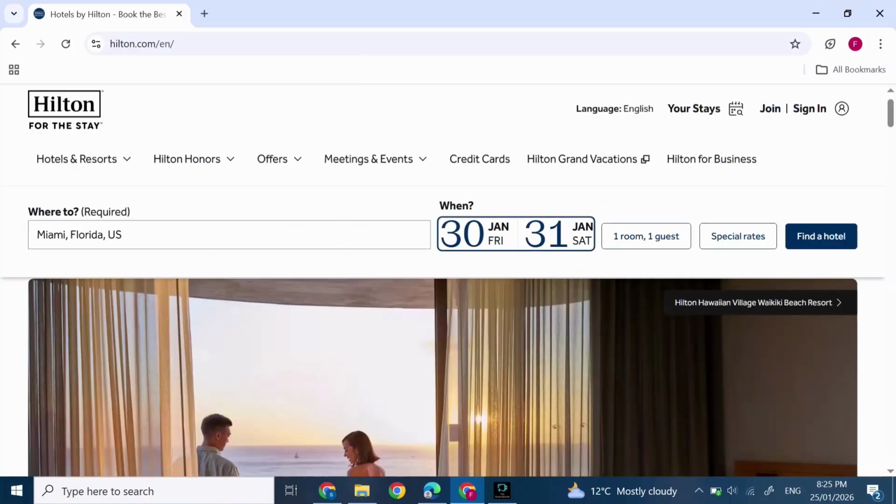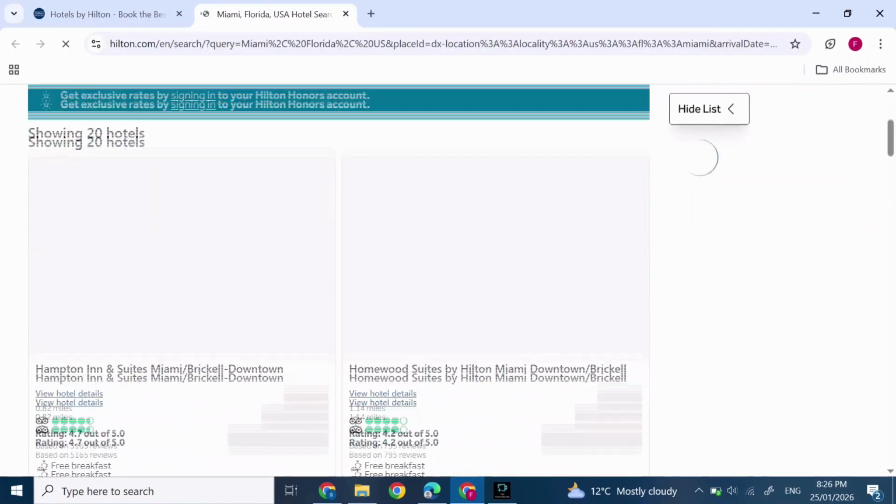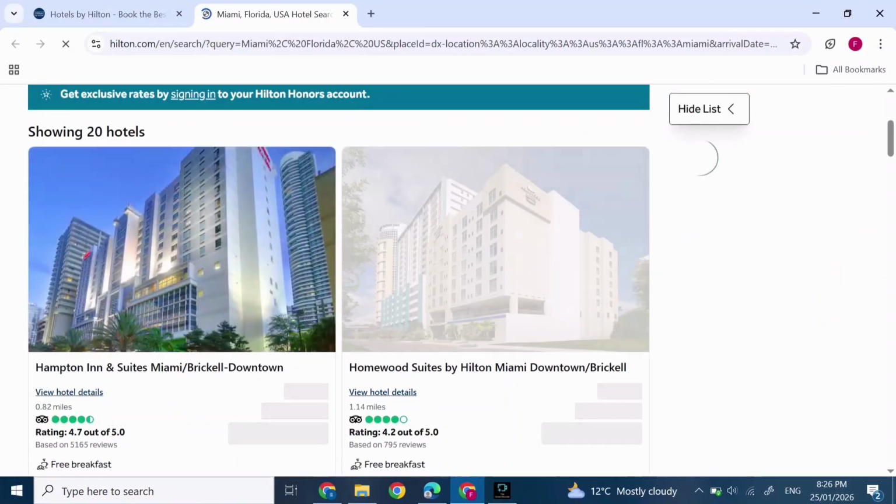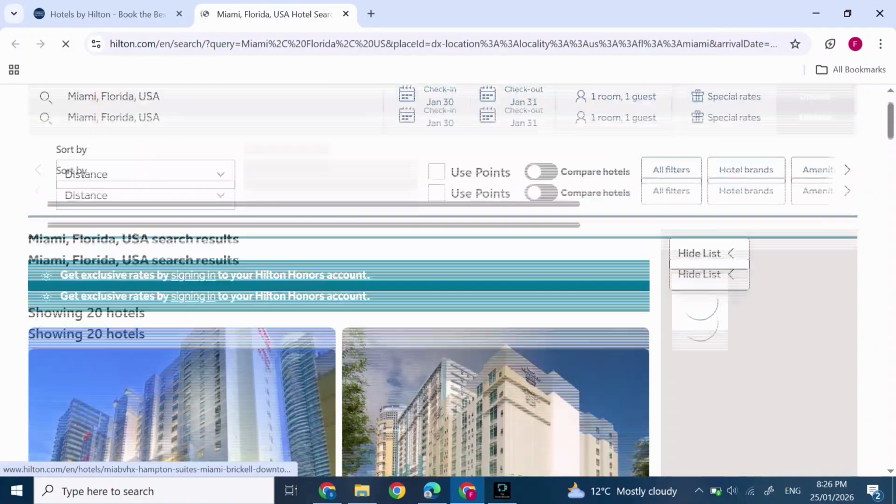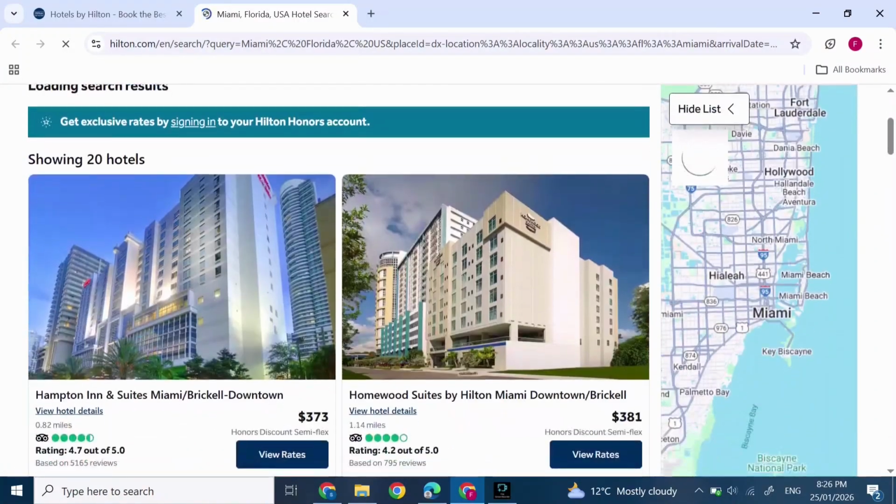Then you'll find this kind of screen. Click on find a hotel on the right side. After you click on find a hotel, you'll find this kind of screen pop up. Here, scroll down and you'll find all the hotels available. Simply click on the hotel.